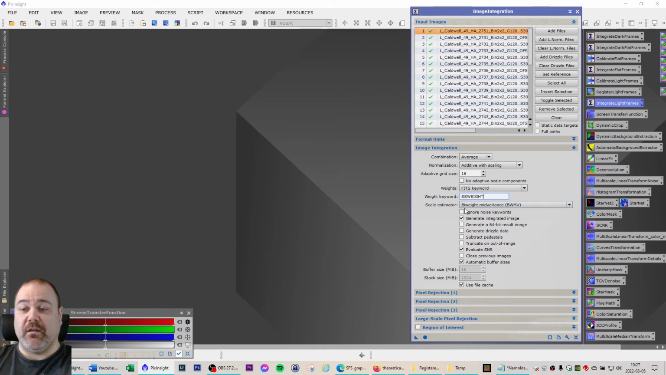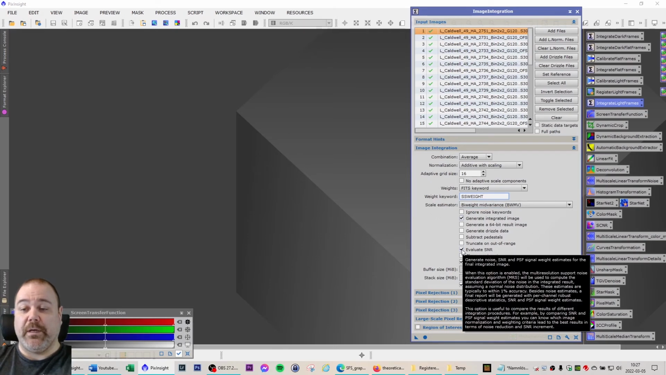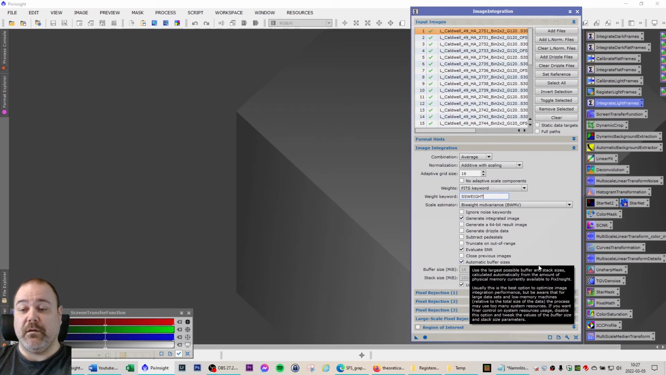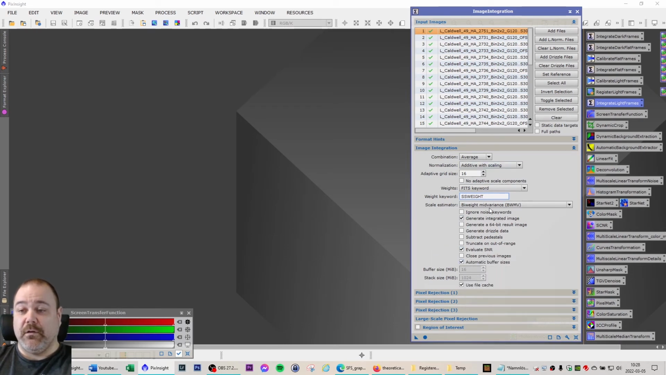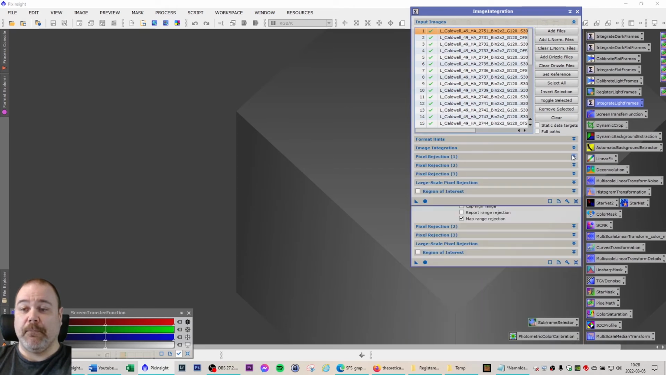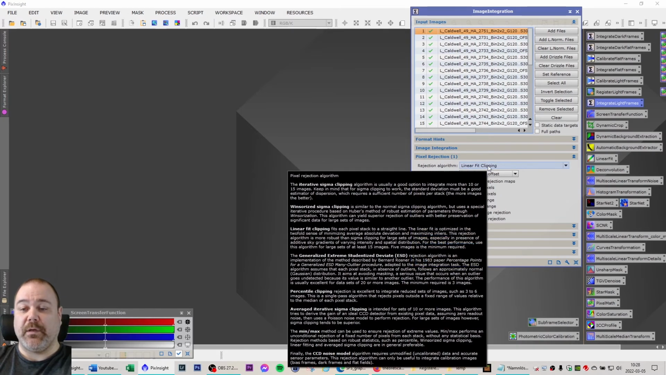We want to use the by weight mid variance scale estimator, generate integrated image. We also want to use evaluate SNR, and the rest of these settings are default, I would say. For the pixel rejection, we still use a linear fit clipping. If you're using fewer images, like we said, if you read this, you can use other rejection algorithms depending on the number of frames that you are using.